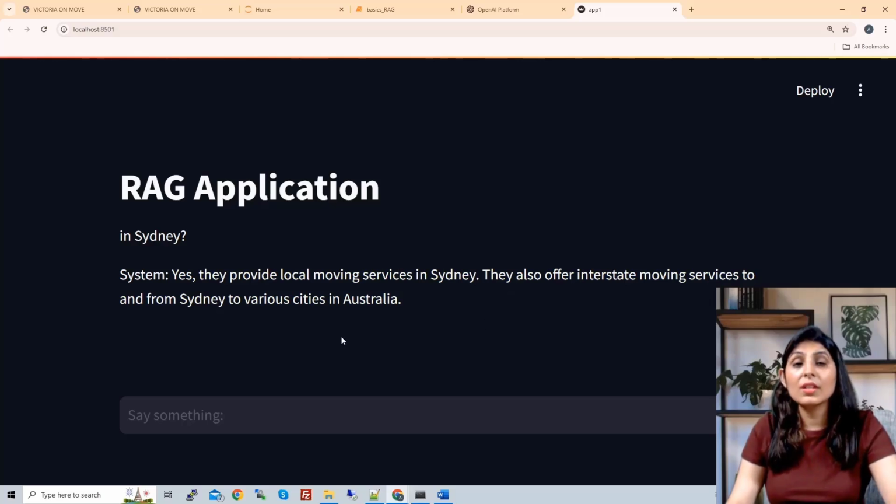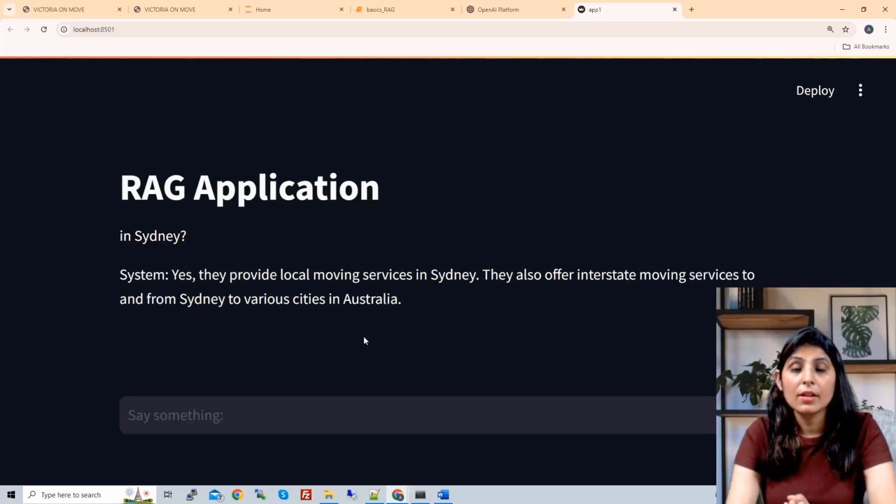Okay, so this is how you can create your own chatbot for your own business using RAG, and the GitHub link is mentioned in the description section. You can get this code from there and you can try this code.